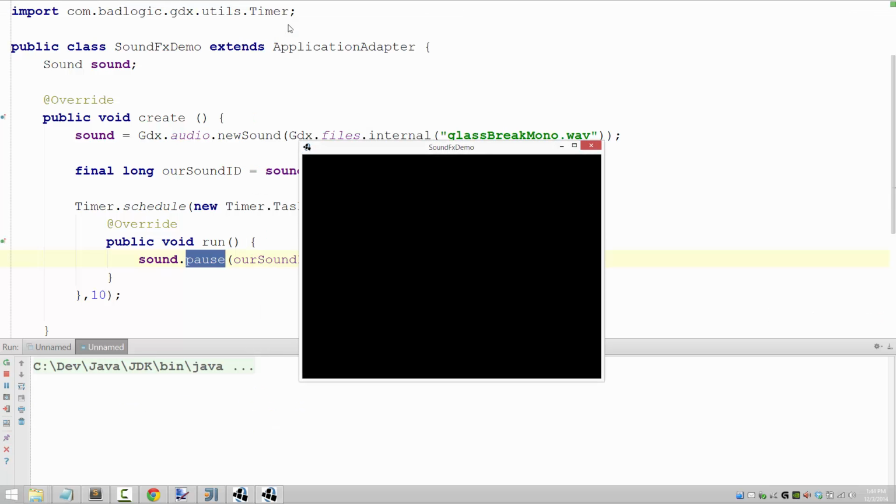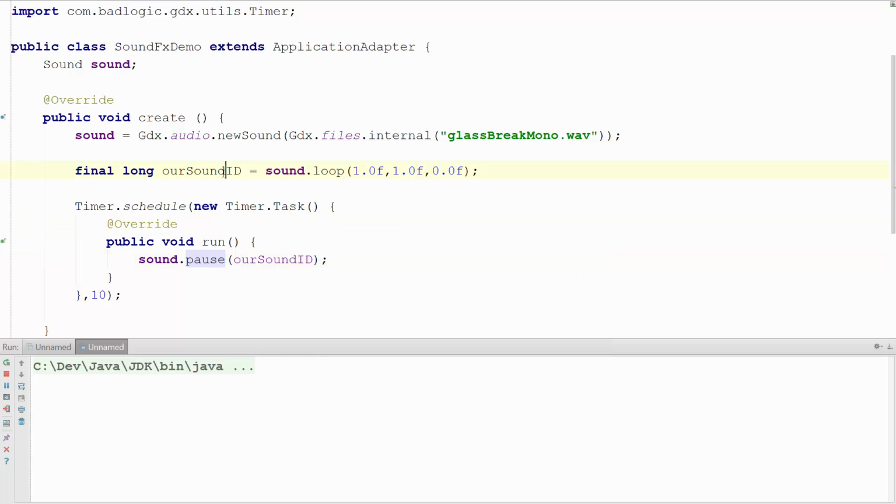We should get 10 seconds of looping sound. And right about now, it should go ahead and pause that. There, the pause kicked in. So as you can see, you can pause particular instances of a sound. You can have multiple running at once. And let me just go ahead and show that. This will make it a little bit more effective.